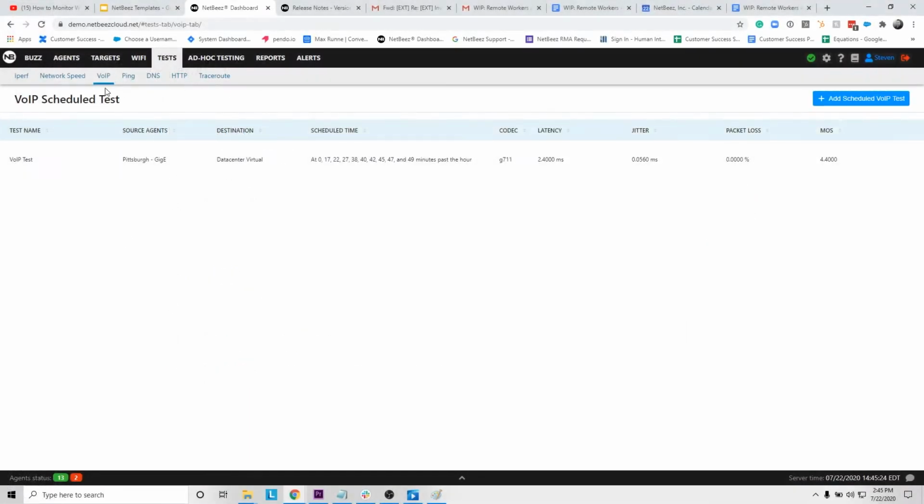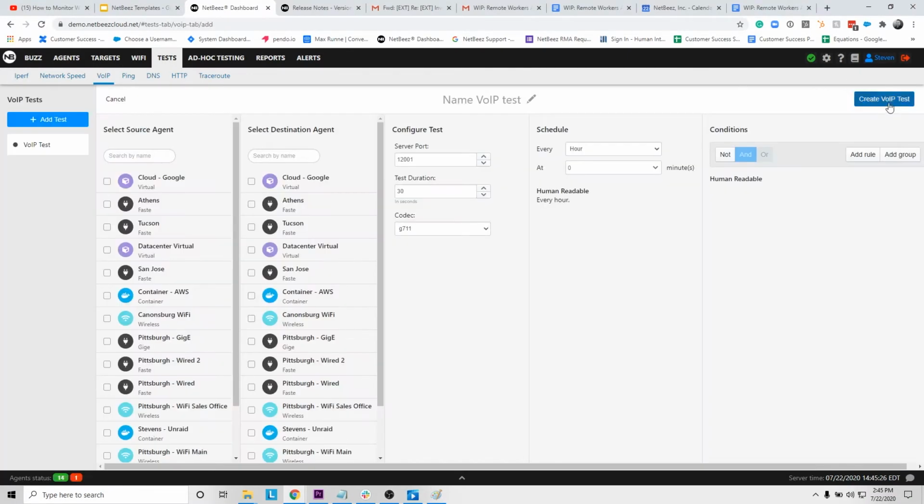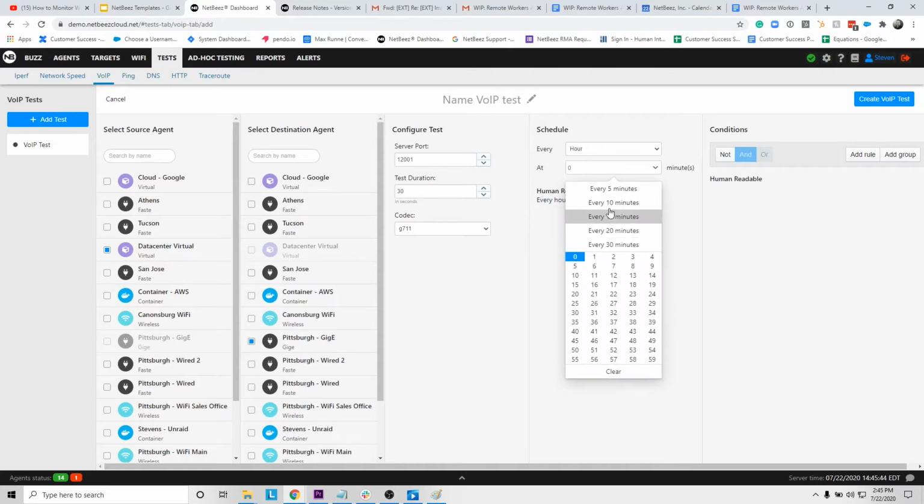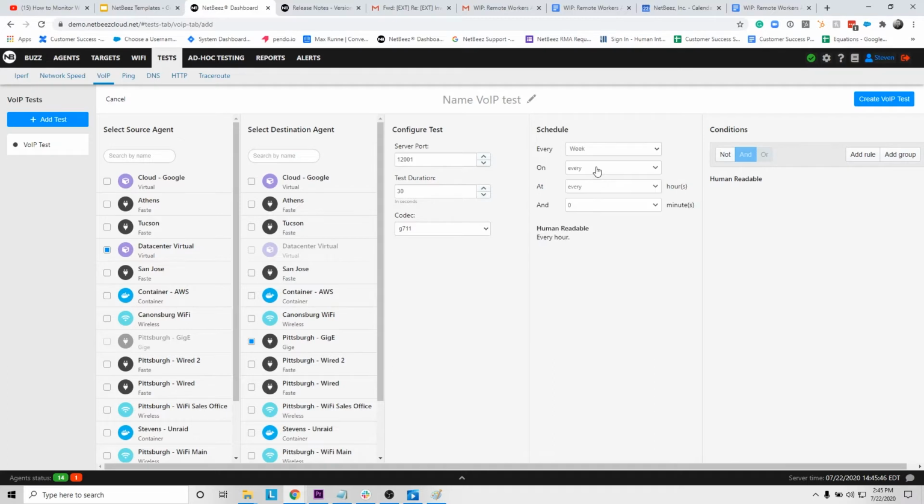So here we are in the VoIP scheduled test, so we're going to again make one, and we'll go from our data center to our gig agent. Everything else will keep the same, but you can change how long the test runs for, what codec you're running. Again, very flexible on how you want to run it. You can go very custom. You can do it every 15 minutes if you want, or certain days of the week, etc. So we'll just leave it once a day, and we are going to run it on the hour.